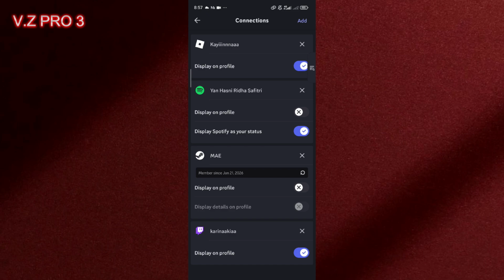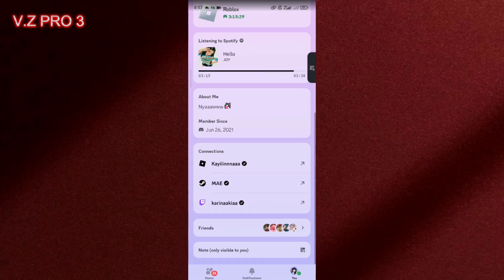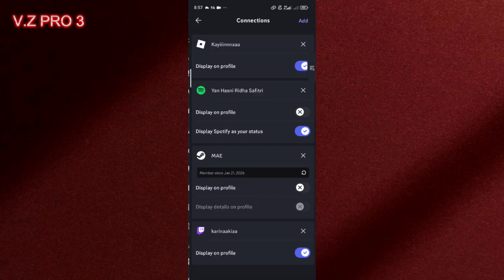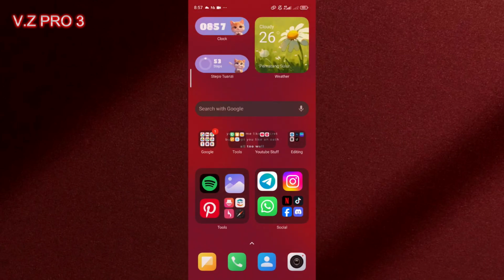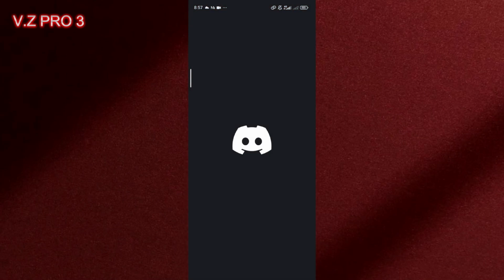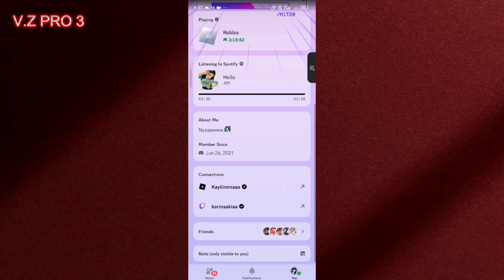But in here, we'll just remove it from display on profile. Let's check it. I will just disconnect like this, and if you see on your Discord account, I will try to reopen my Discord account. There's no more Steam account in the connections on your Discord.